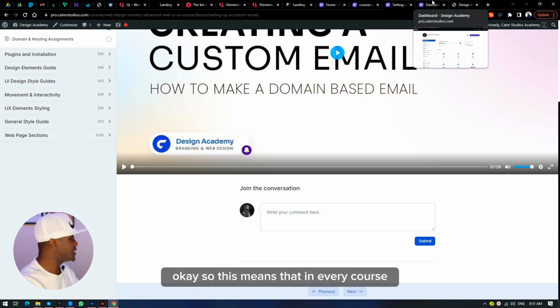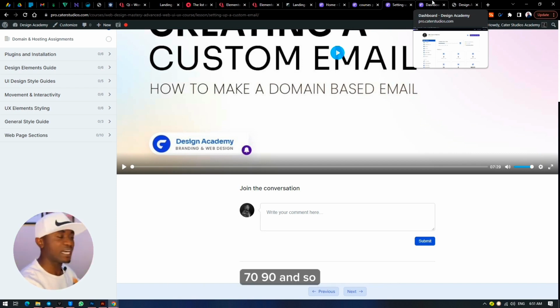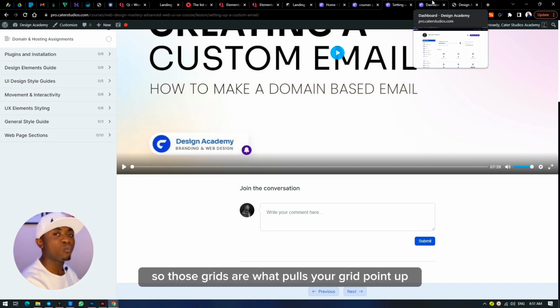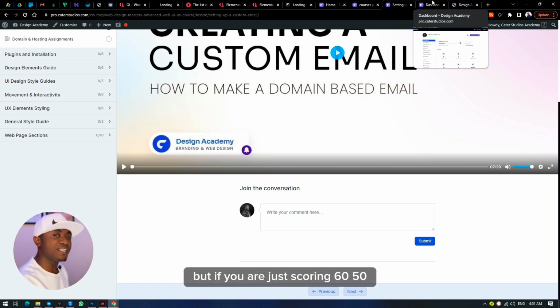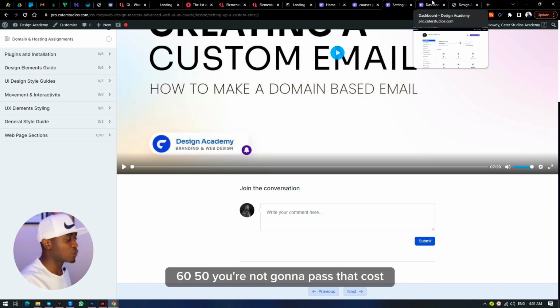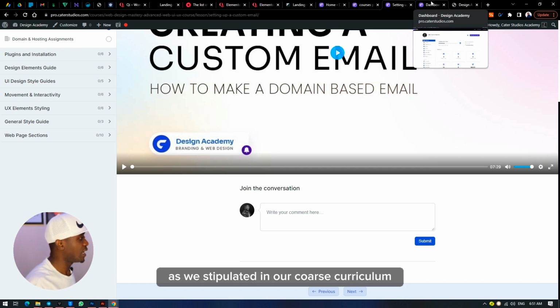Okay, so this means that in every course you are going to try your best to score at least 60, 70, 90, and those grades are what pull your grade points up. In case you score 50 in some courses, you might score 90 in others, and you might still pass. But if you are just scoring 60, 50, 60, 50, you're not going to pass that course because you're not going to get up to 70 grade points as we stipulated in our course curriculum.